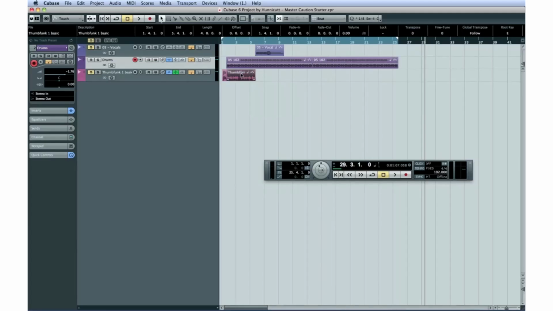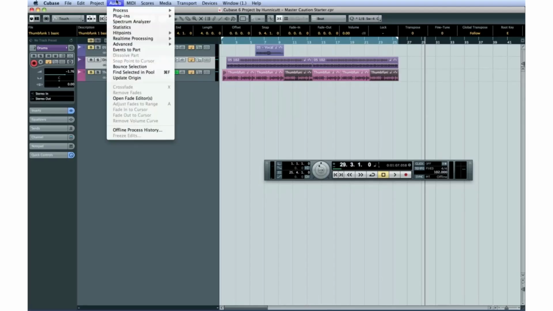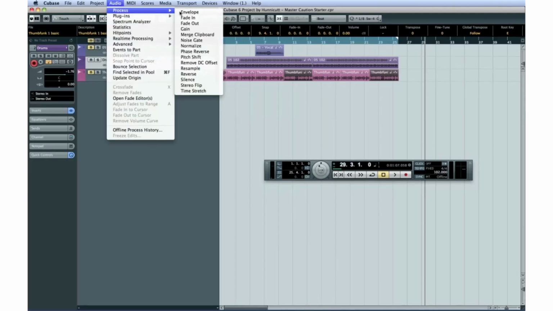Okay, let's work on that bass part. First, I'll duplicate it enough times to match the drums. But to keep it from becoming too monotonous, let's transpose the third pattern and the fifth pattern. I'm going to hold down the Command key and click on them to select them both at once. Then, under the Audio menu, I'll select Process and Pitch Shift.